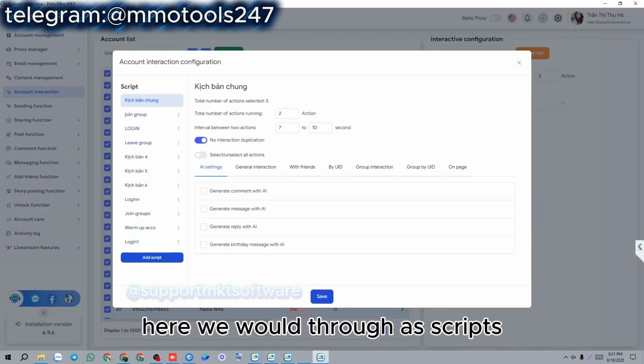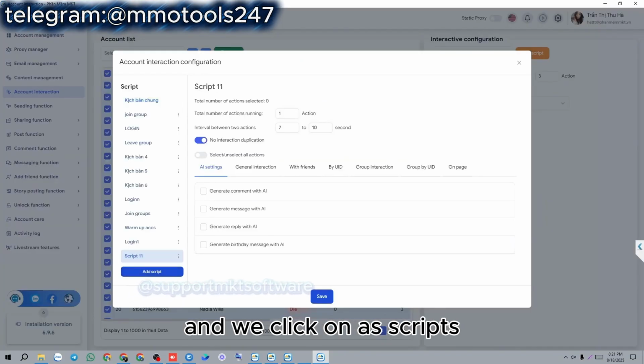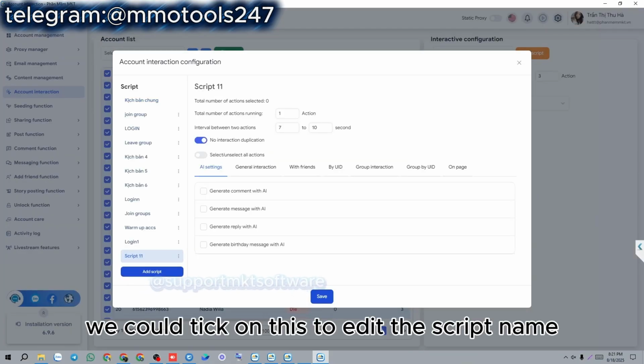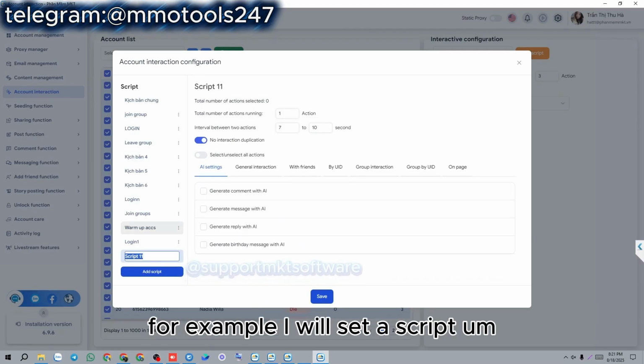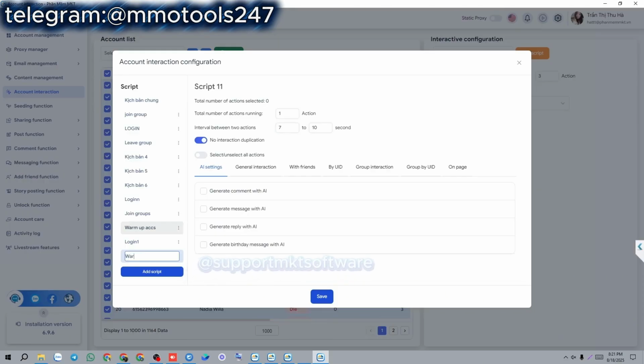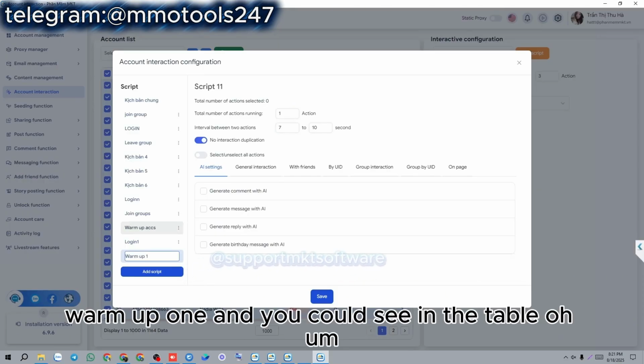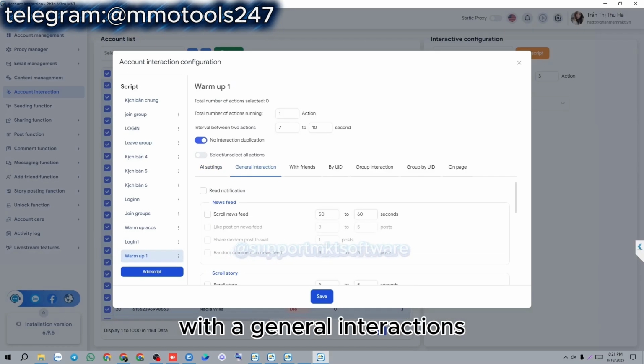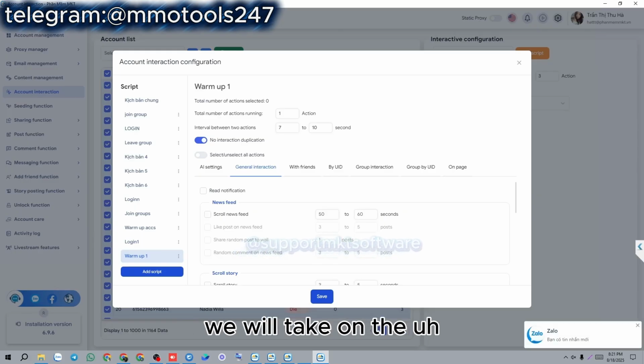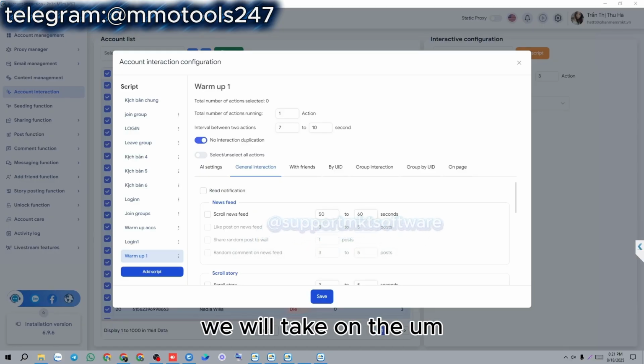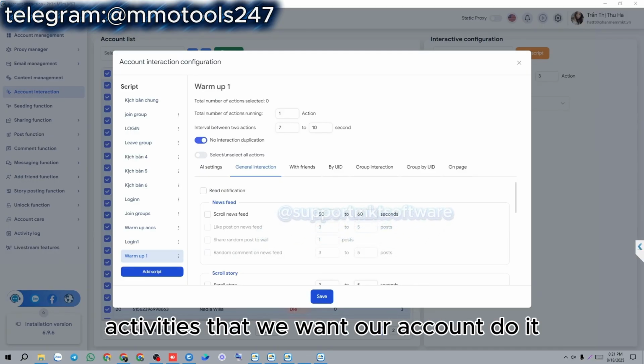Here we will choose add scripts and we click on add scripts. We could click on this to edit the script name. For example, I will set a script warm up one, and you could see in the table with general interactions we will take on the activities that we want our account to do.